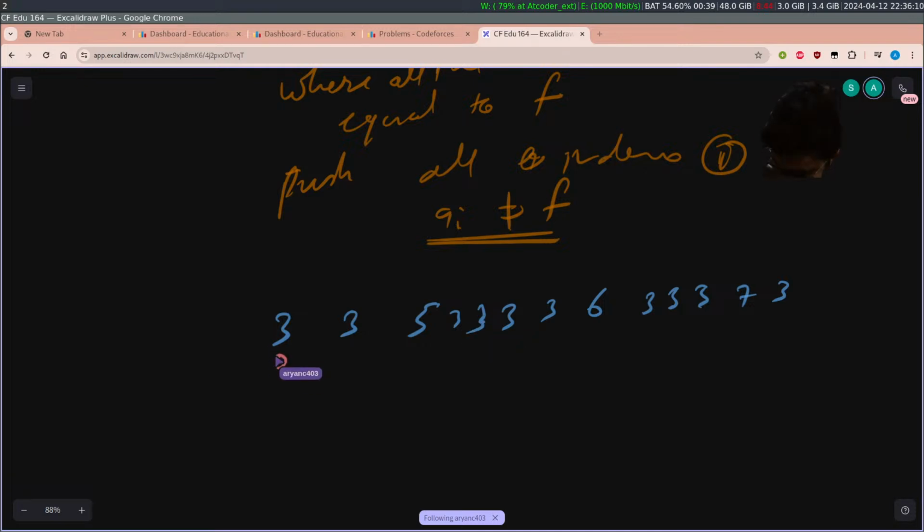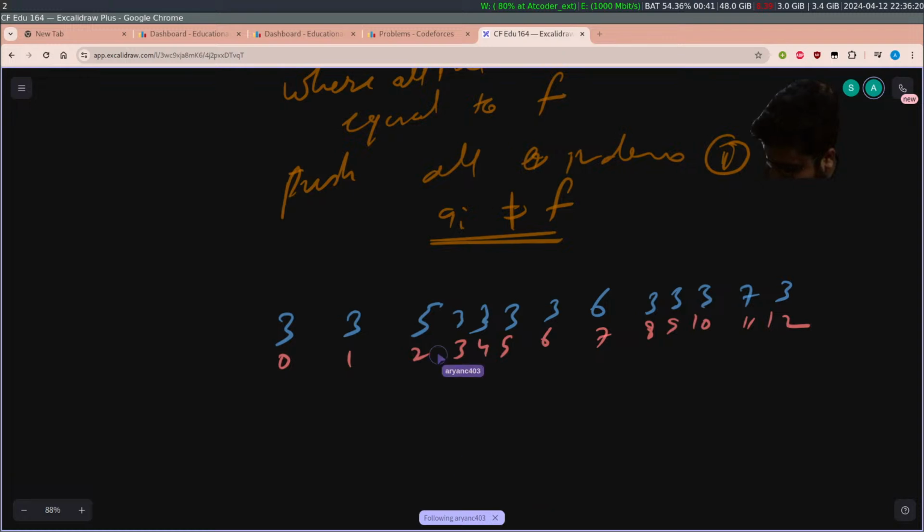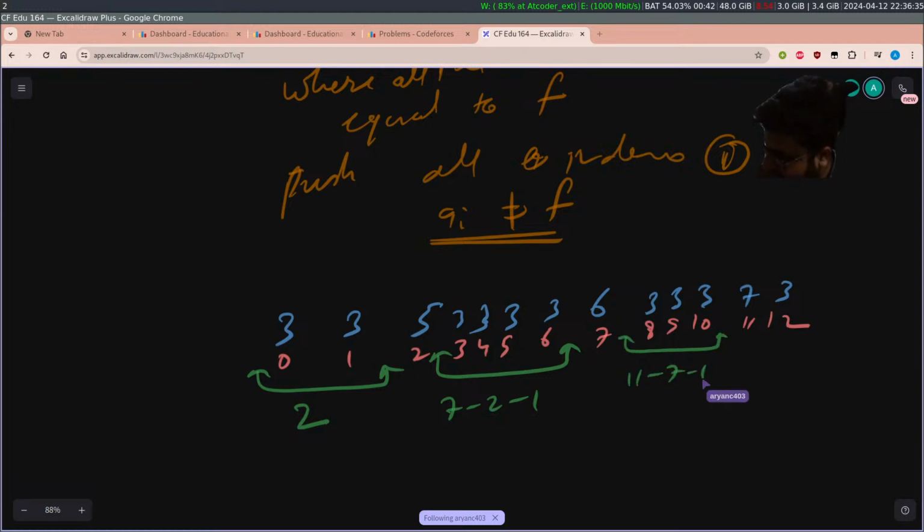So here it is: 0, 1, 2, 3, 4, 5, 6, 7, 8, 9, 10, 11, 12. Now either you can delete all the elements here, in which case the number of elements required is 2, 7 minus 2 minus 1. Or you can delete everything from here, so the number of elements required would be 2. Or all the elements here, that would be 11 minus 7 minus 1. Or all the elements here, which would be 13 minus 11 minus 1. And that is essentially the idea I had.